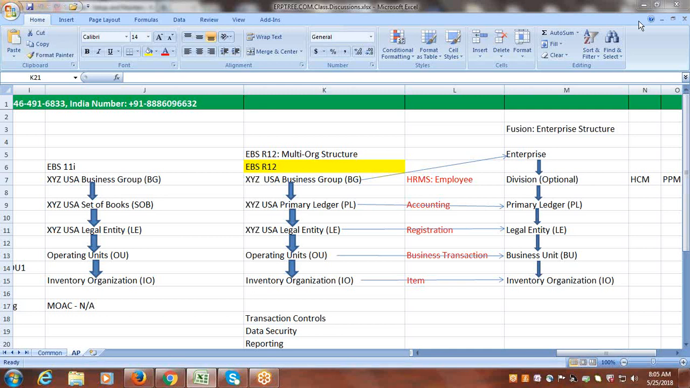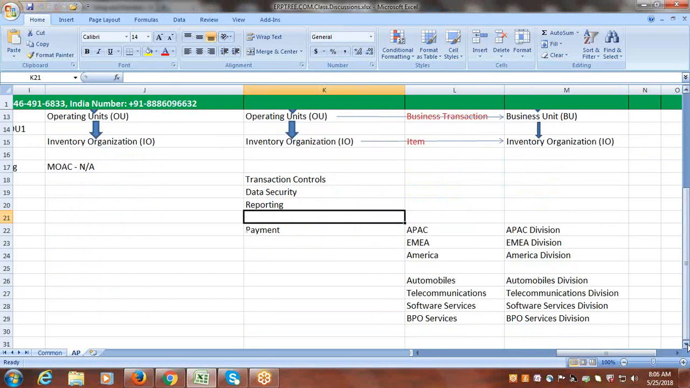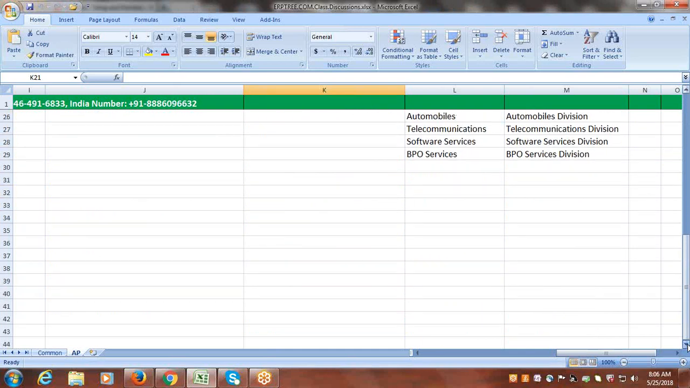Okay, fine. This is what we discussed in yesterday's session. Okay, hope everyone is clear about it. And now we'll start working on this enterprise structure definition in the application.